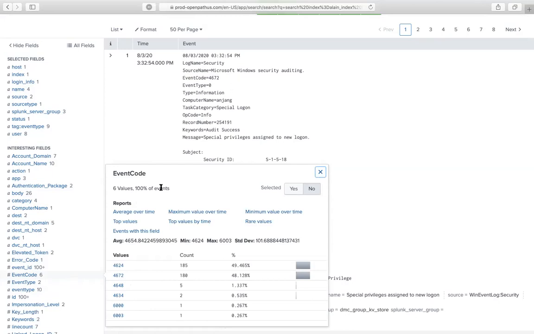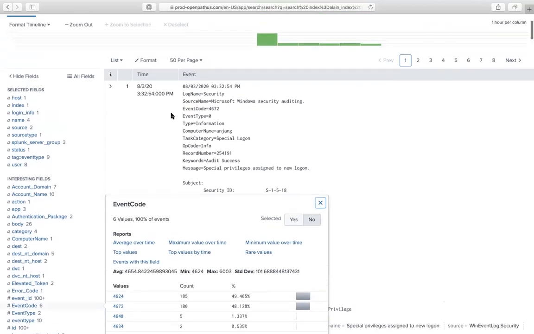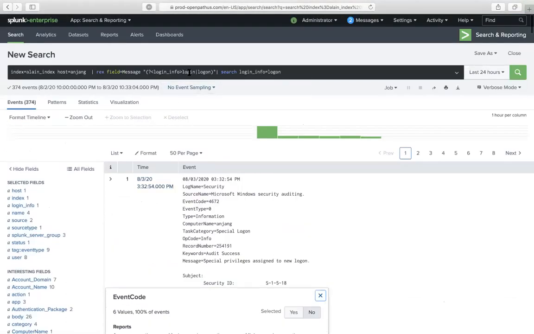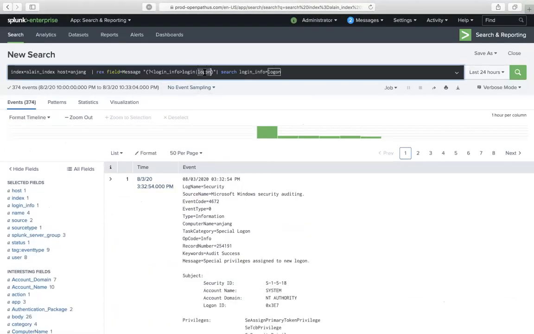Somebody did some type of login or log on. The way I know that is because my regex is looking for either login or log on. The pipe in the middle means or. So I created a field called login_info for anything that has a value of login or log on, not in the events, but rather in this field. That's what rex does.